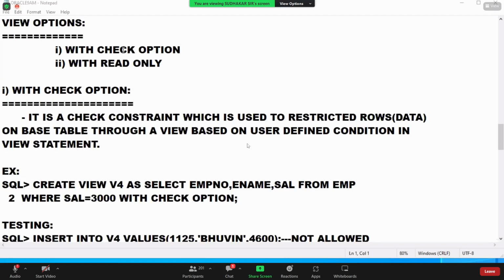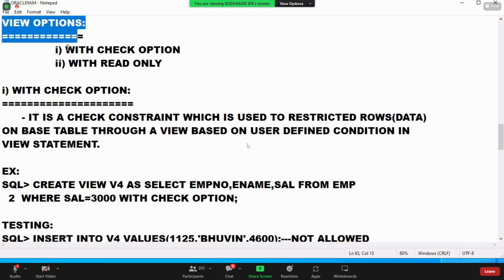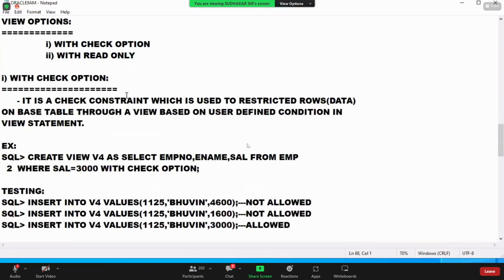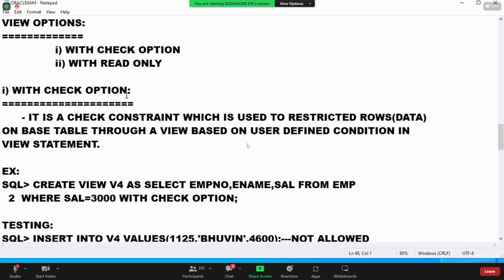Okay. So in the last session, we were discussing views and view options. The first option is what now? The check option. And how to use this check option, we discussed in the last class.